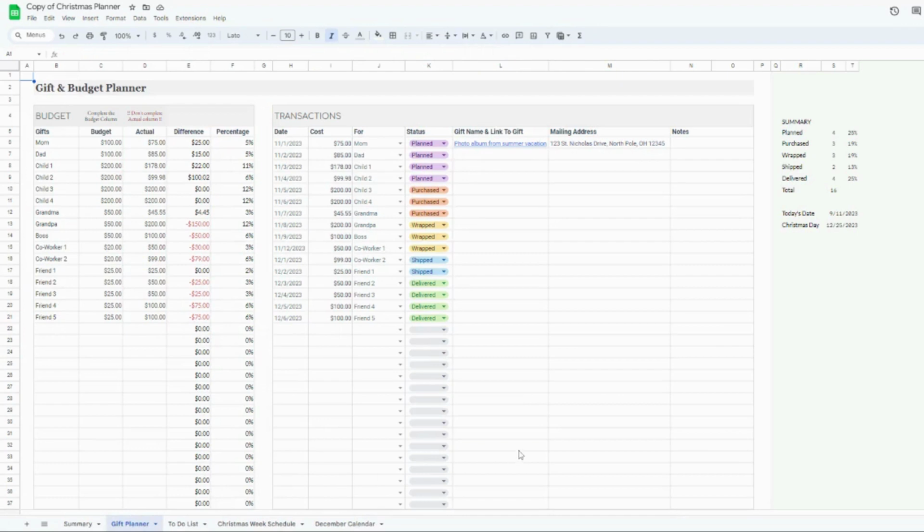Hopping into the gift planner at the next tab at the bottom here. This is basically going to be where you spend the majority of your time. It's going to be pulling everything from a budget standpoint, transactions, and your actual gifts that you are going to be buying throughout the season. So to get started, you are going to want to start right here in column B. This is going to be your gift list, essentially. So the people that you want to shop for this Christmas season.